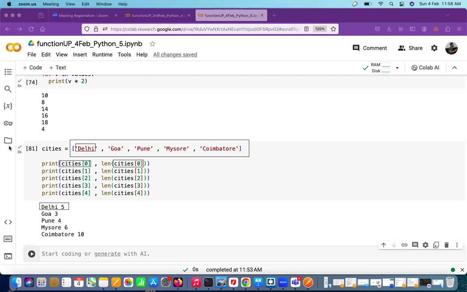Now we are taking index 1, and the length of characters. So I get this. Next, we did cities 2. Index 2 is Pune, and then its length. So we are getting this.